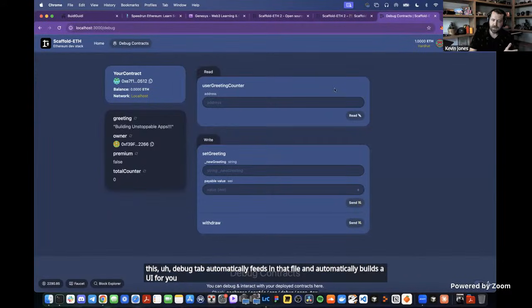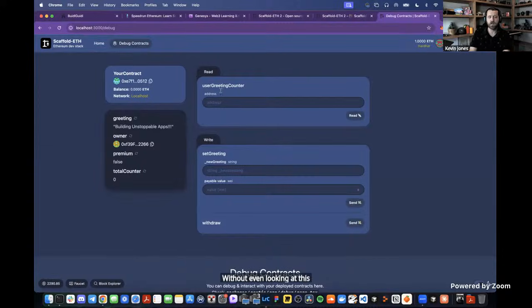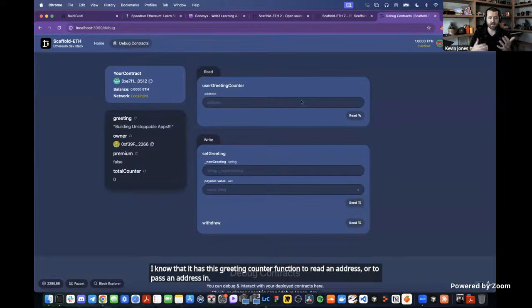And what happens with Scaffold-ETH is at the time of the deploy, there's this deployedContracts.ts that gets generated. And it's basically all of the TypeScript definitions so that you can easily interact with your contract. This debug tab automatically feeds in that file and automatically builds a UI for you. So you can instantly start toying around. So without even looking at this contract, I know that it has this greeting counter function to pass an address in and get some kind of value out.